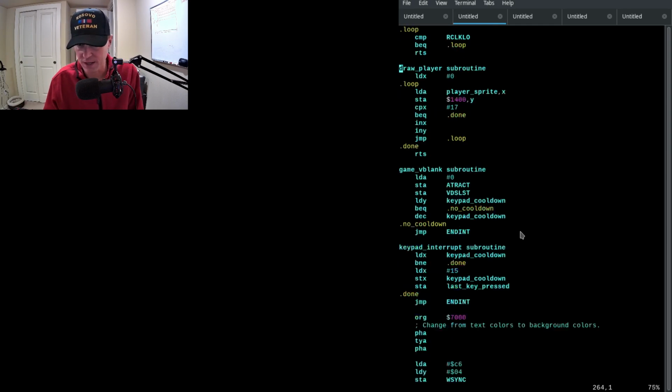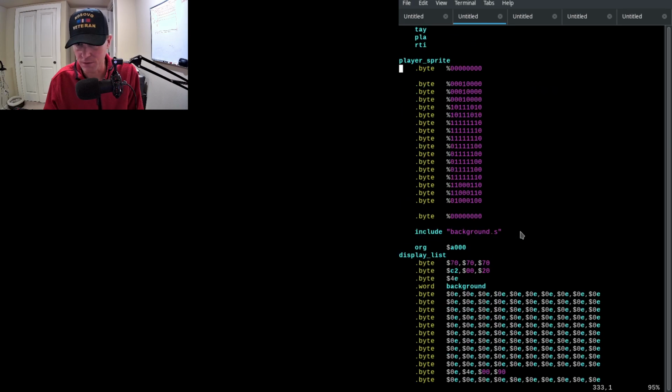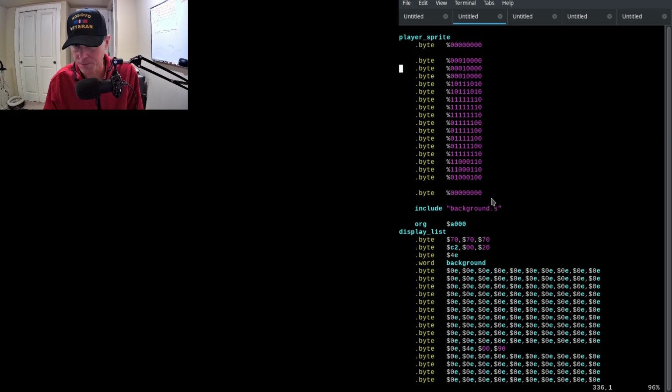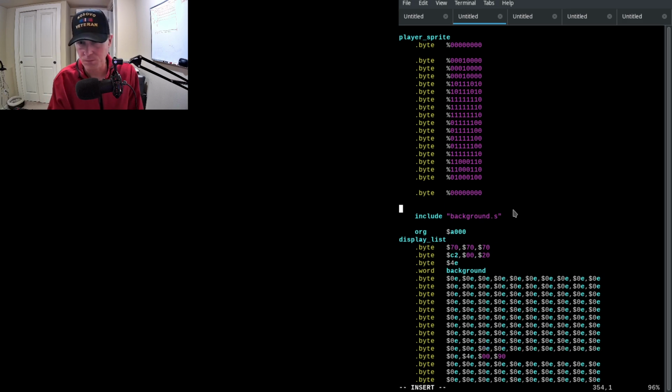So first, I guess we need a graphic for them, right? We need something for these players to look like. So we'll make up a new sprite here. For the moment, I'm going to make them all look the same. They'll probably have different colors, but we'll make them all look the same. So we'll do enemy sprite.